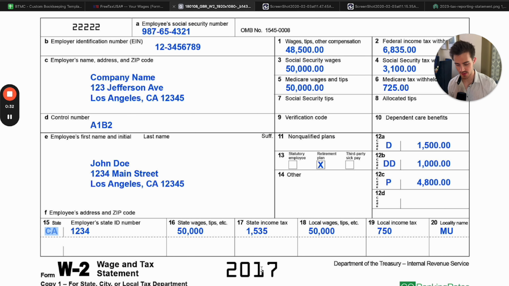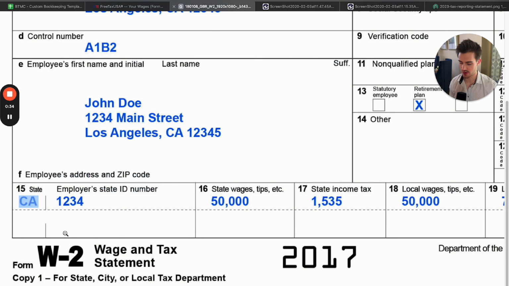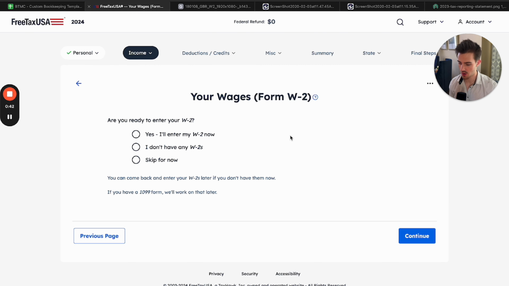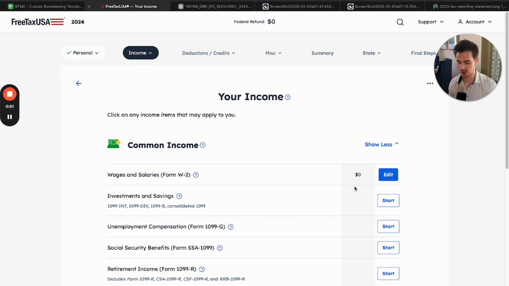Don't mind the fact that that says 2017 or California right here. I'm going to be changing those around as I go through, but I wanted to have an example for you guys to sort of walk through side by side. So if you do have a W-2, you'll hit yes. If you do not, you can hit I don't have any W-2s and hit continue. Your life just got a million times easier.